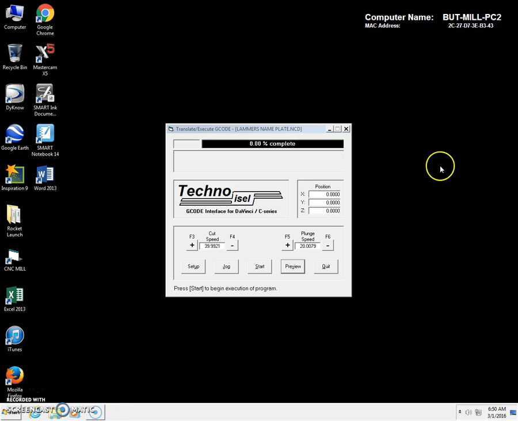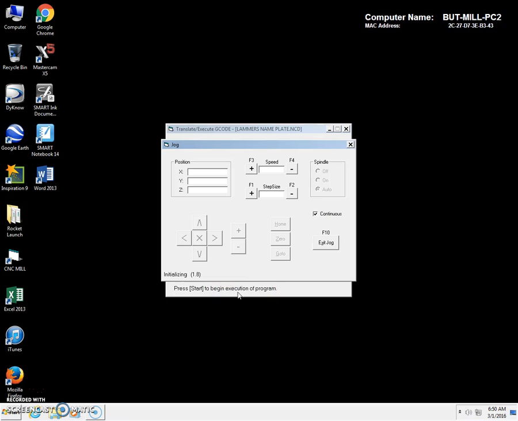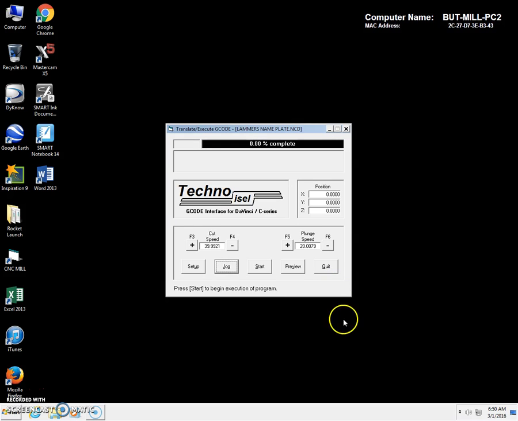Click X. We're going to jog, and that's to make sure that the computer and the CNC mill are talking to one another, and where the mill bit is starting is where 000 for the X, Y, and Z axis are. Click Exit Jog and click Start. When your part finishes cutting, call your teacher over, and you are finished.